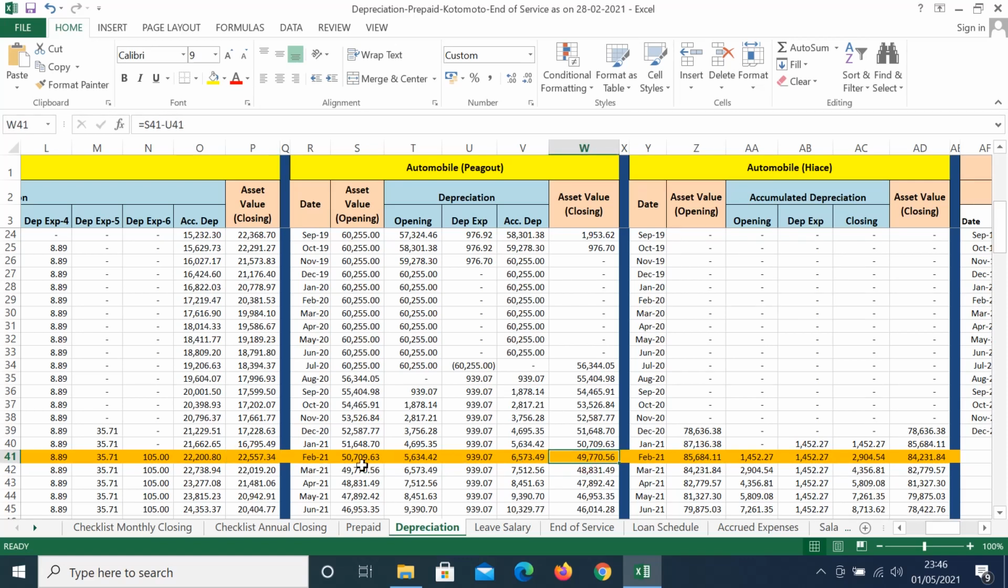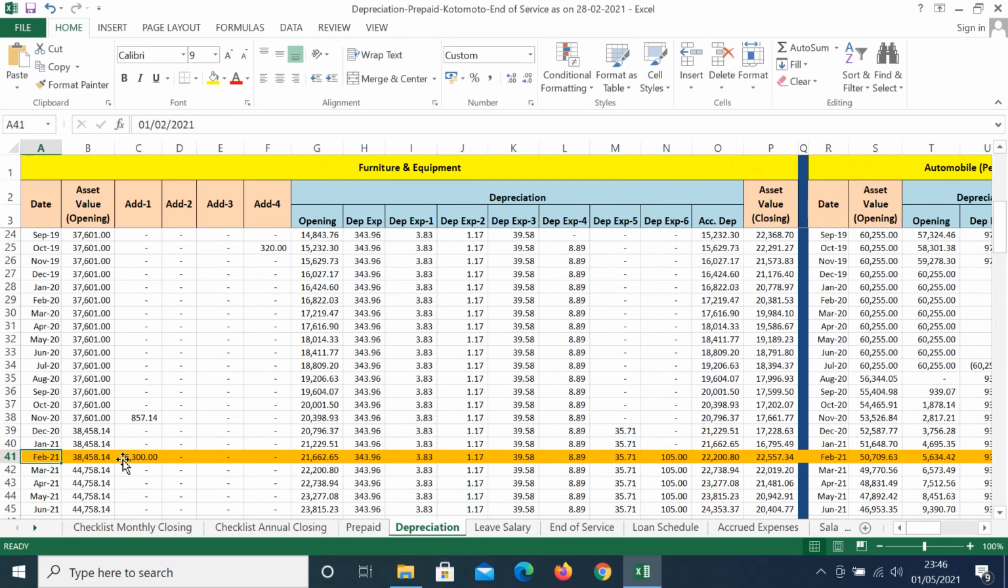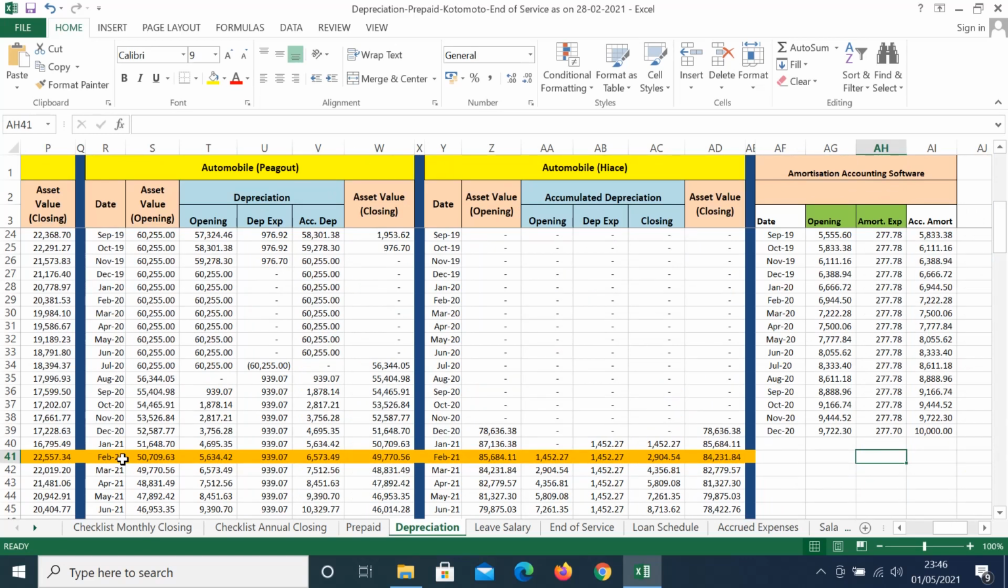Okay, so in the very busy routine during the closing, if I forget anything, maybe I have recorded my depreciation for the furniture and equipment and I forget to record for automobile, van, Hiace or Peugeot, anything I forget, I can trace it here and I can correct myself. So every month end I will go and check these schedules. Anything I am adding, I will add it here.